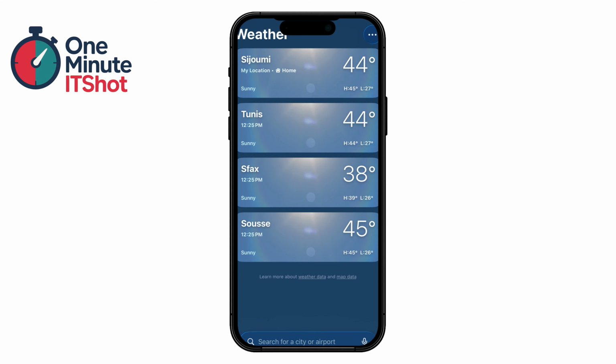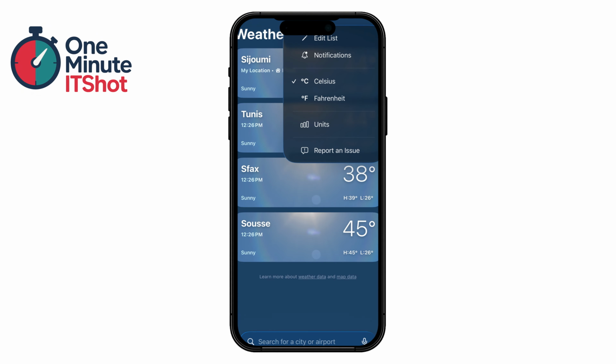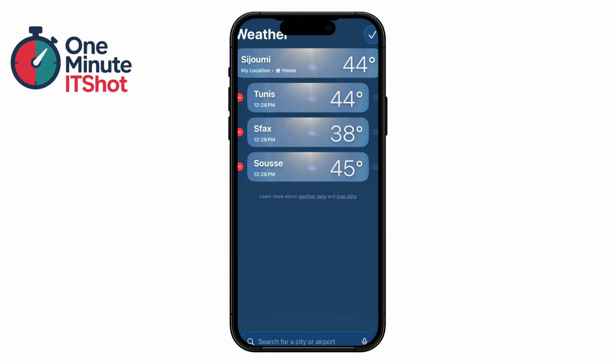Next, tap the list icon in the bottom right corner to view all of your saved cities. Now tap the three dots in the top right corner. From the menu, select Edit List. You'll now see all of your saved locations.